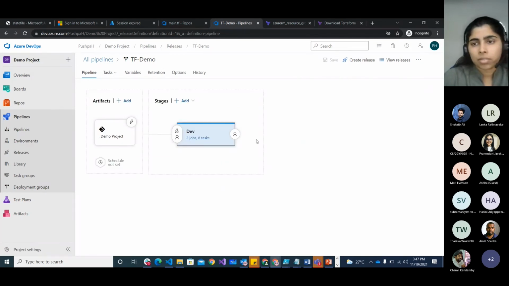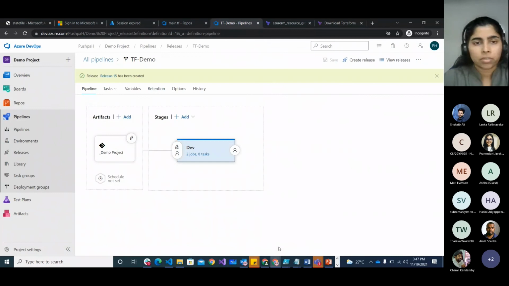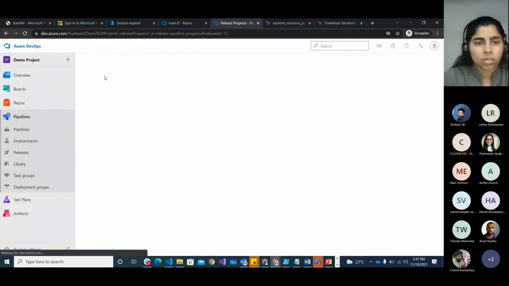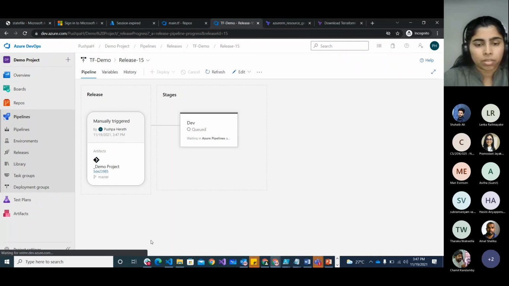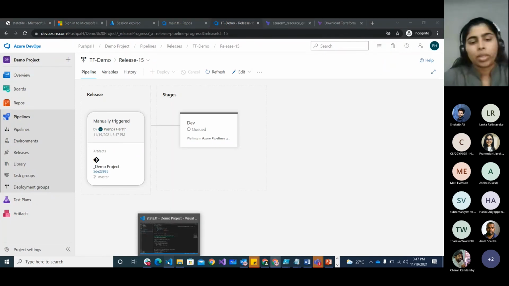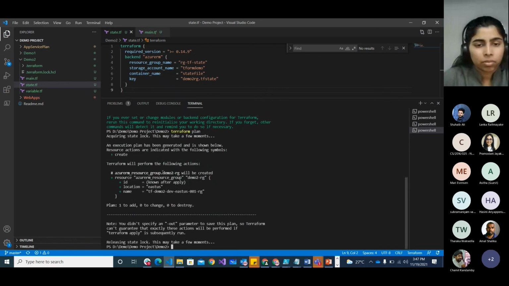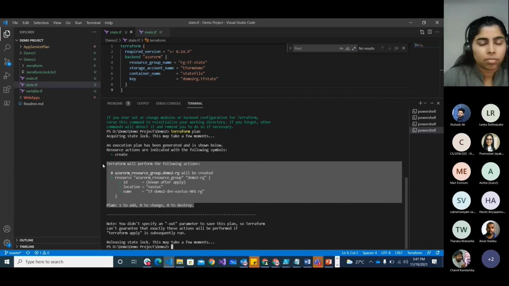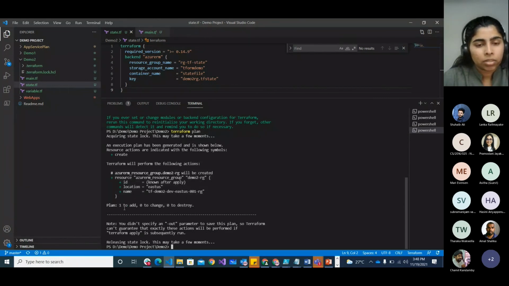So let's run this pipeline and let's go back to our demo 2 and what's the status of that? Okay, that's completed. Now you can see it gives the same log message mentioning that you are going to create new resource group. So you can simply run the Terraform apply.